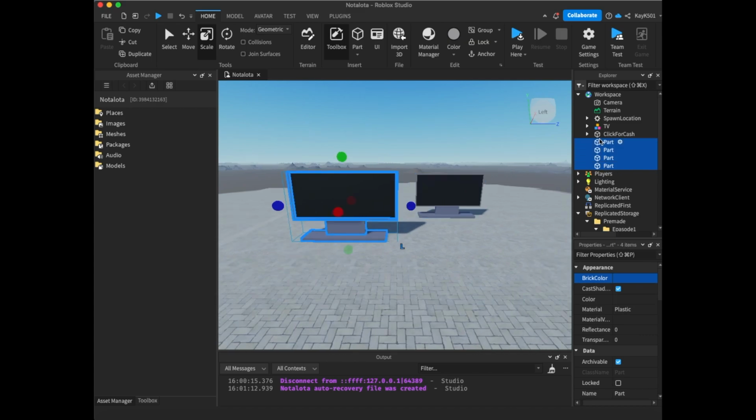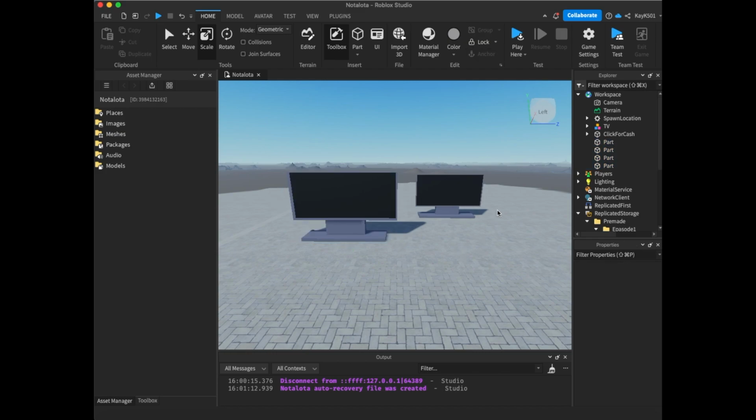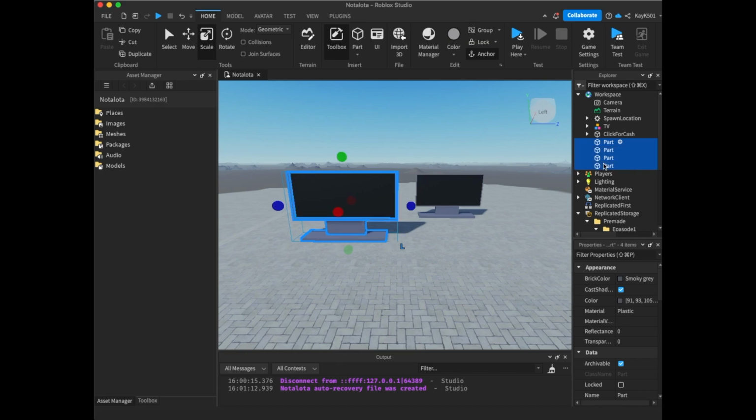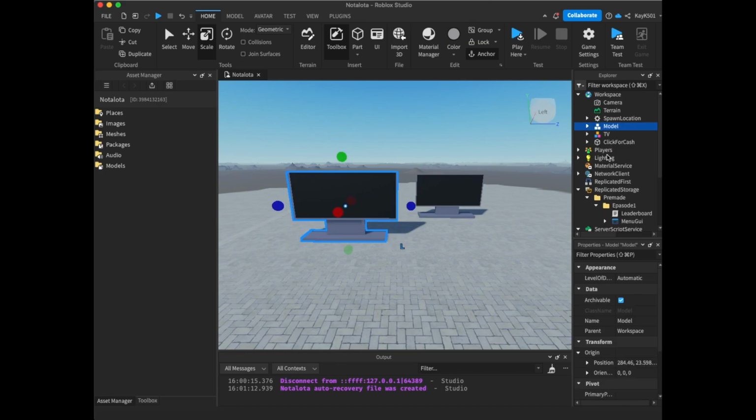And then select all of it, holding Shift and click. And you gotta make sure that it's anchored. As you can see, where's that option? Oh, let's move it. Here we go, anchored. So it won't just fall over. Select all of them. Press Control or Command G, and that will group it. And we'll just call this one TV2.